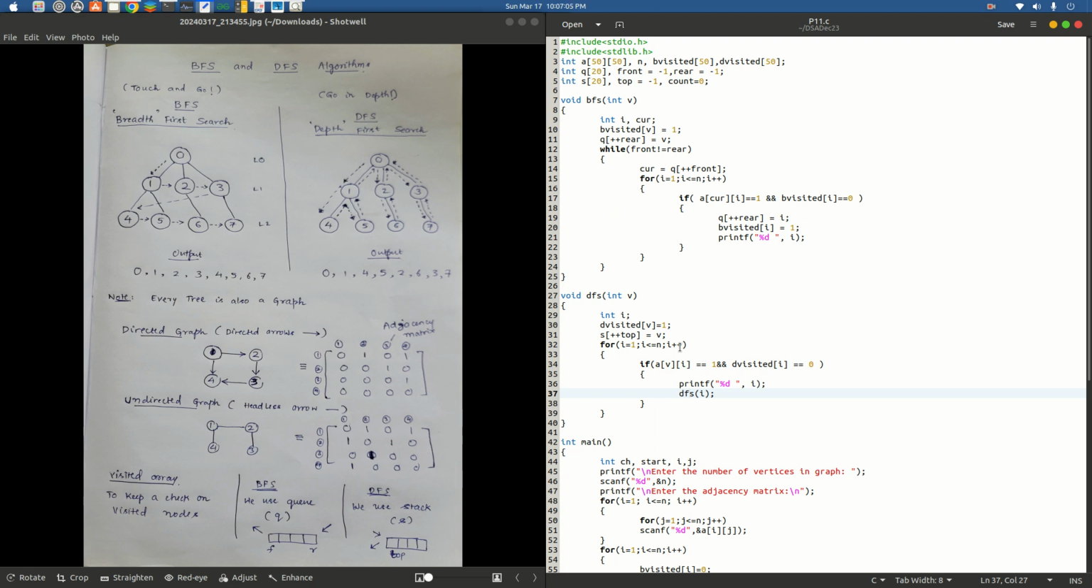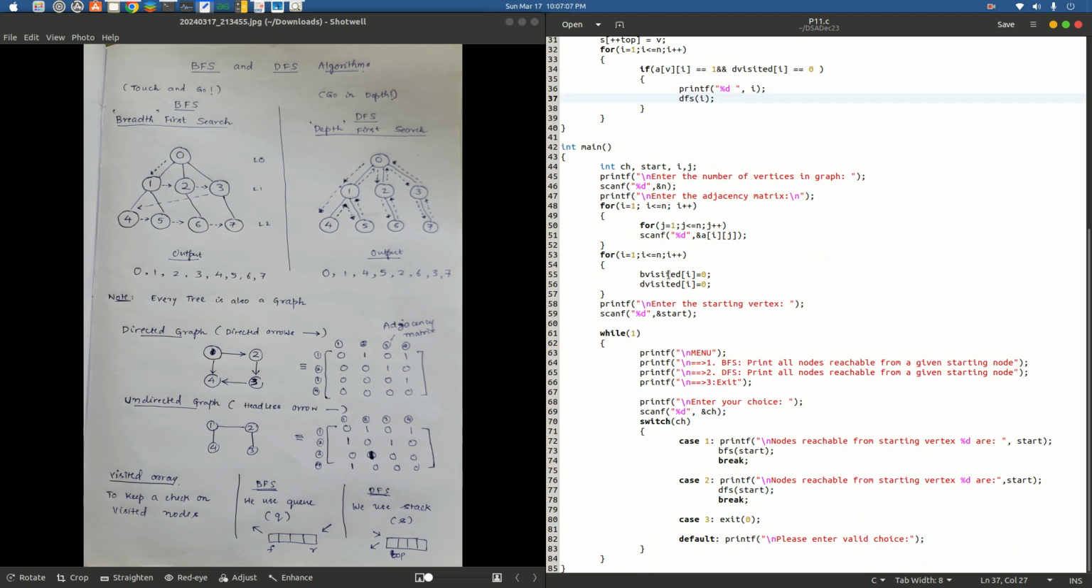So we are now only left with the main function. A main function is actually very simple. We are just creating a choice or a menu for the different choices we have. Anyway, we have the different integer variables: ch indicating the choice, start indicating where we start from, and i and j are the iterative variables.